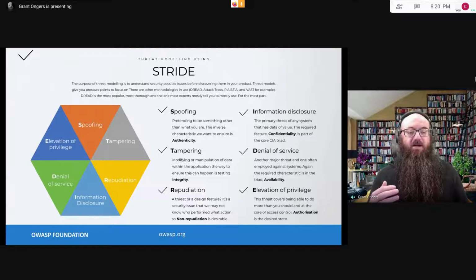But basically, STRIDE is about spoofing, which is pretending to be something that you're not. Tampering, which is altering data in some way, like giving yourself more in-game money or whatever it is you're doing. Repudiation is proving who did what. Information disclosure is about exfiltrating data. Denial of service is preventing normal usage. And elevation of privilege is really the crown jewel. That's what all attacks are trying to achieve: gaining more access than what they should have.